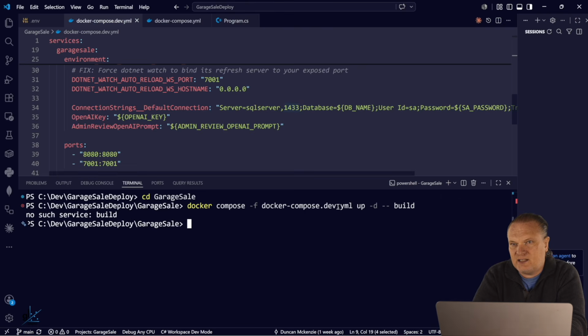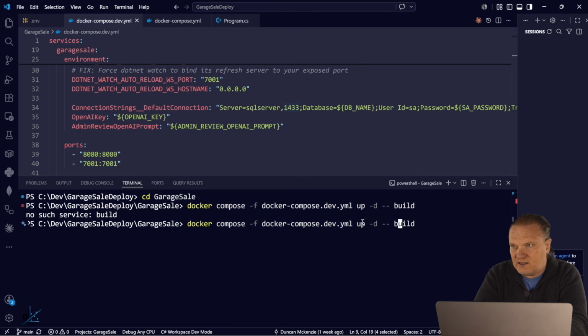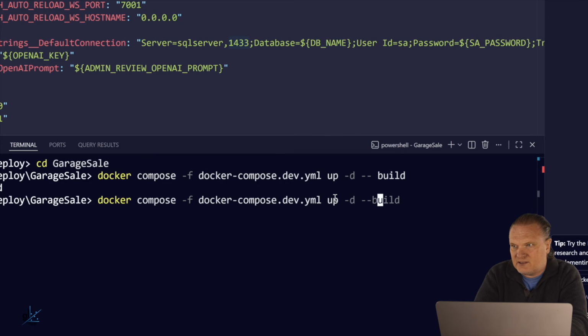Let's hit the enter key. No such device build. Oops, sorry. I put a space there for whatever reason. Okay, I made a mistake. I put a space between -- and build, so that's not correct. I've got to run that again. Let's remove that space, and that looks good.